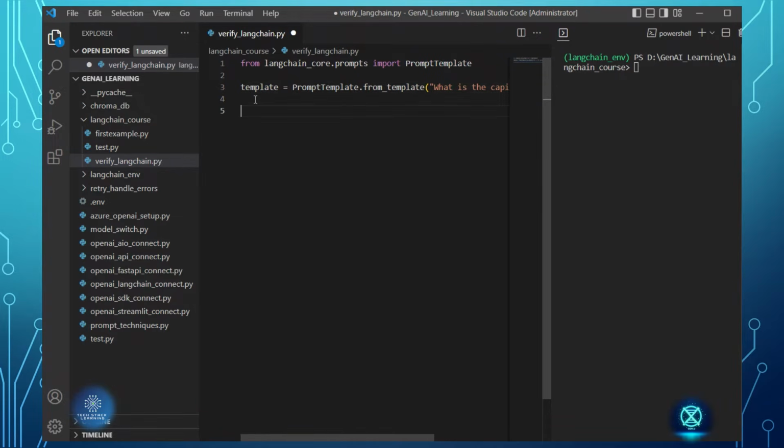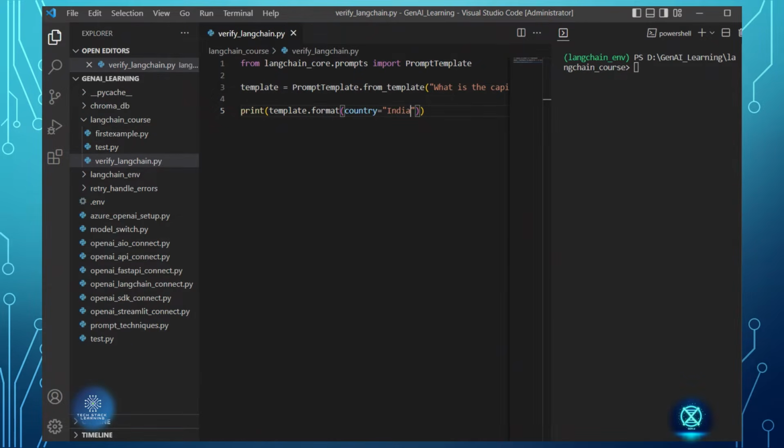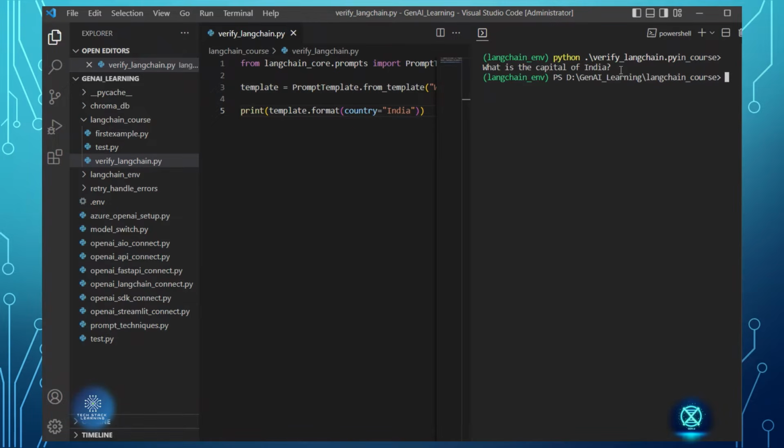So here I will just print template.format(country="India"). If it is working fine, it will display what is the capital of India. Let's run it, python verify. So you can see, what is the capital of India? Our installation is fine, all the modules have been installed and it is working as expected.